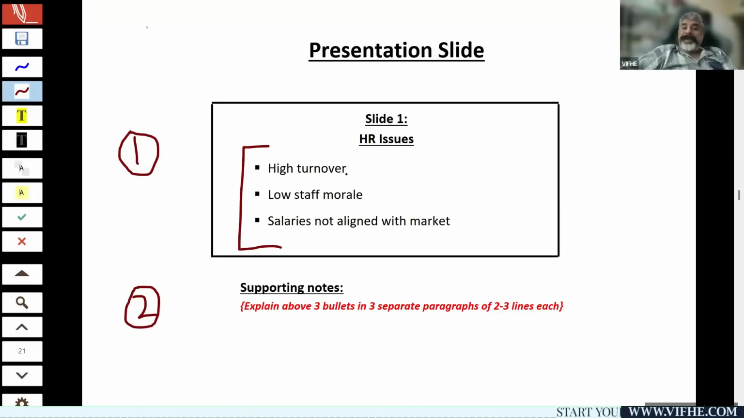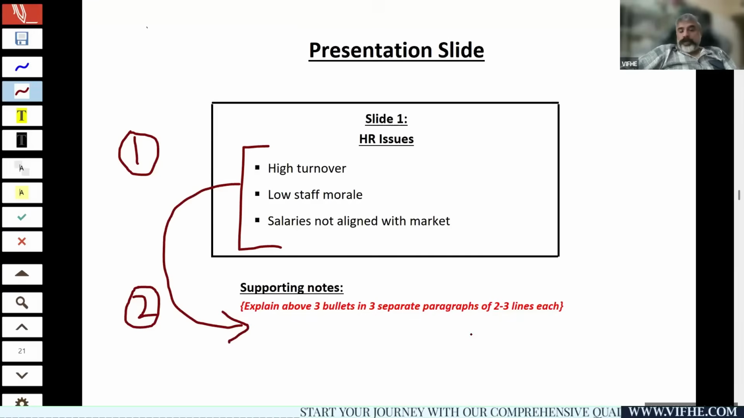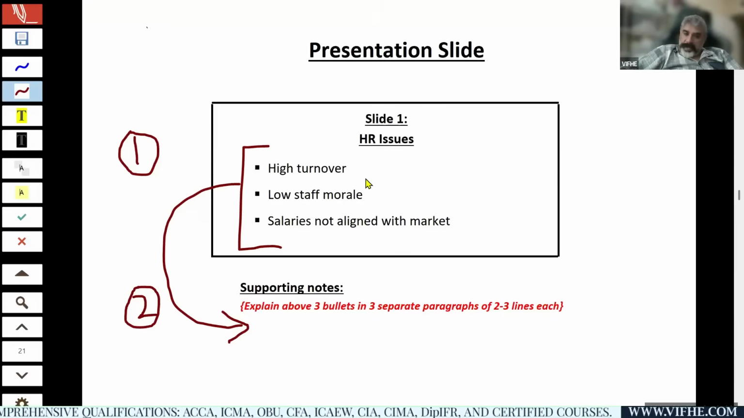And where will you explain these points? Here, in supporting notes. So the slides will just have the headings or the bullet pointers, and their explanation will be under supporting notes. Is that clear? Okay, good.